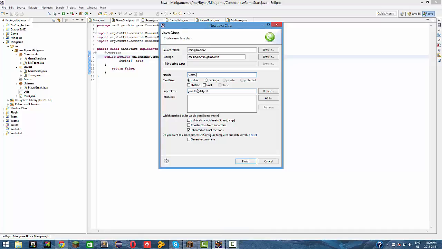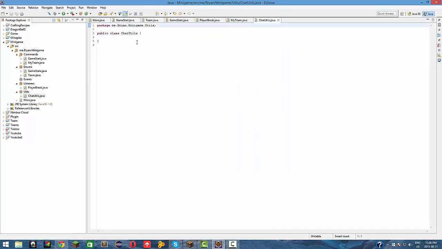Inside of our utils, we're going to make a chat utility. Chat utils. I'm going to make a public static string, not void. We're going to make a starter. So like starter, bam. I'm going to return chat color dot black. I shall explain it later, don't worry.